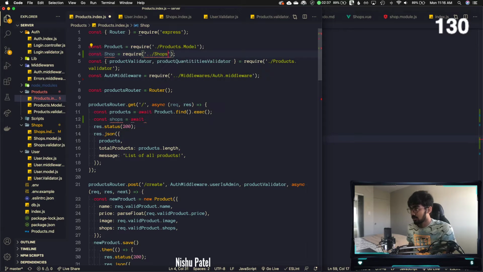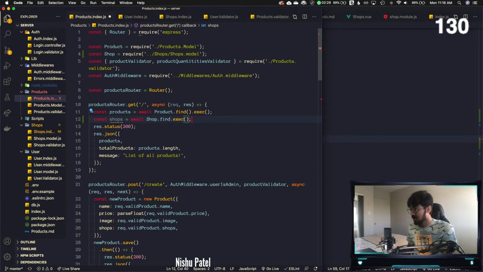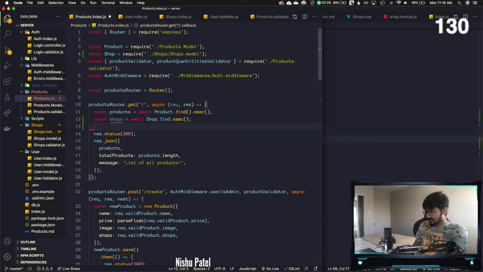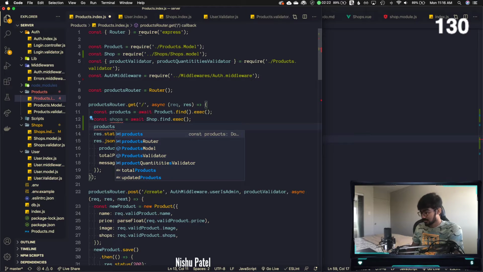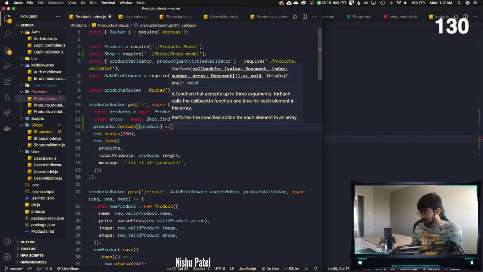We will go to the shops route and we'll get the shop model. Shop.find.exec. So this way we have all the shops. Now we'll just loop through the products. For each, we will get a product.